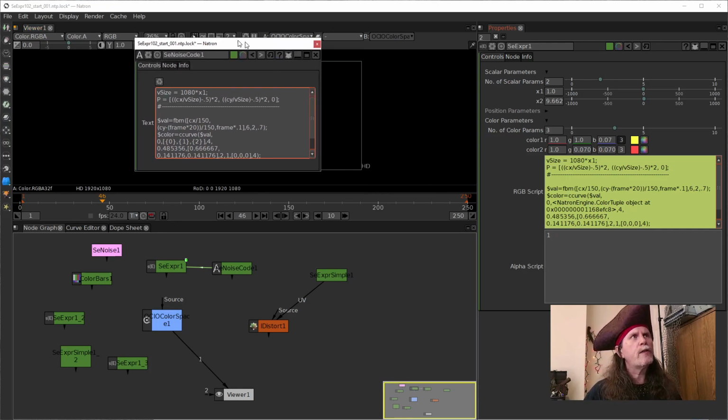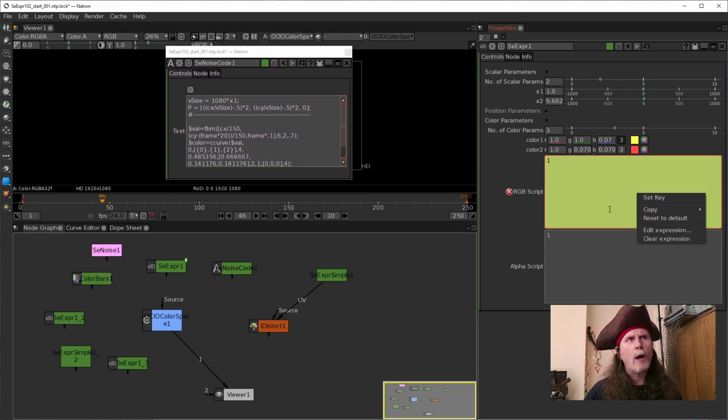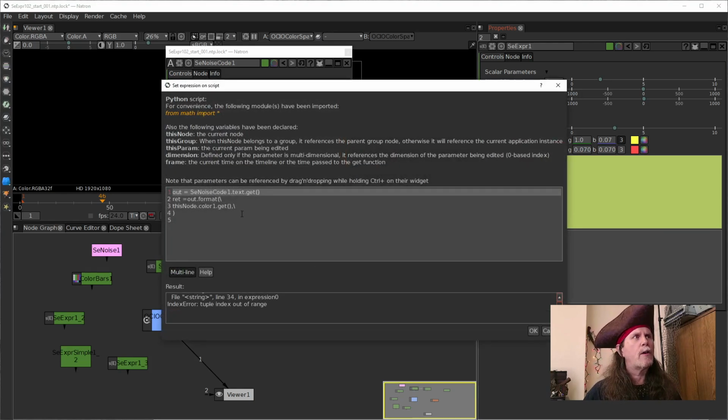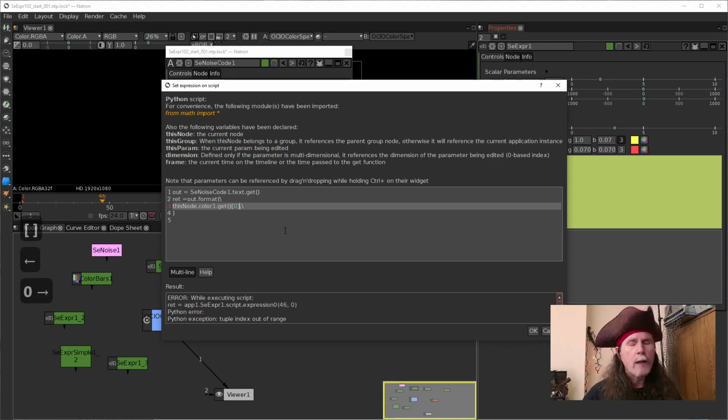All right, so this is what our text node is. We're going to leave it up here for the moment. I'm going to go back to our expression, and you'll see it's throwing an error, because this is working incorrectly. It says this node get color 1 get, and inside the brackets we need to put 0 because we want to get the first variable, the color variable, which is going to be the red.